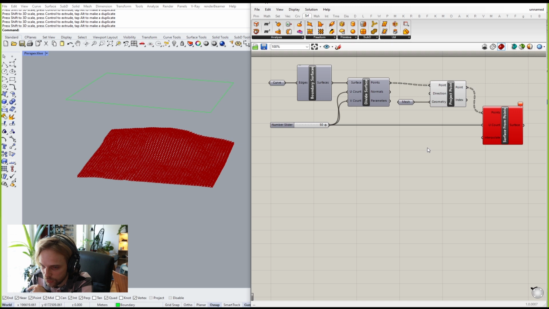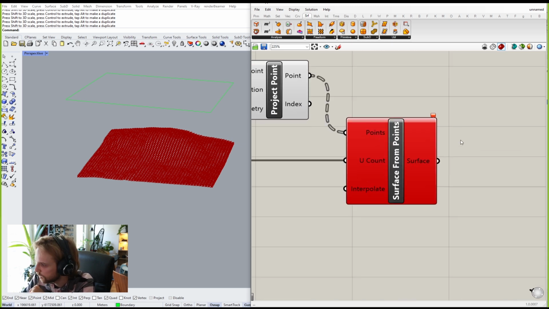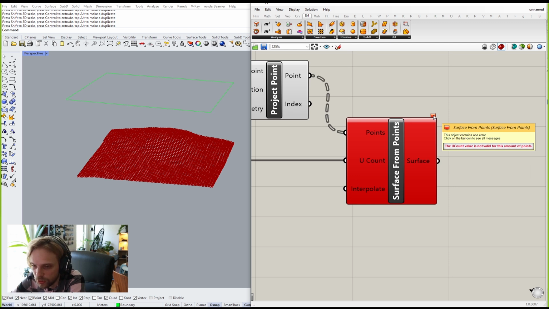So the first thing that you do when you see a red node is you zoom into it. You see this balloon here, and you hover your mouse over the red balloon on the top right corner of the node, and you read it, right? You try to understand what it's saying. And it says the U count value is not valid for this amount of points. Remember my shitty drawing with the line and the points and the subdivisions and the difference between the divisions and the points, that you always have one extra point for every grid direction.